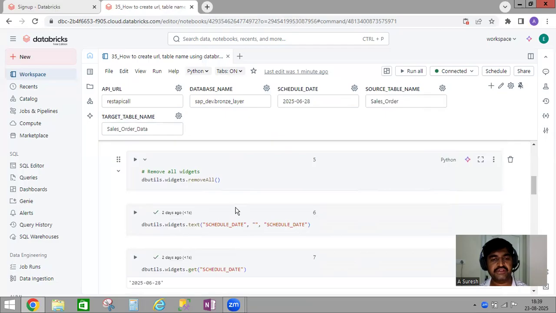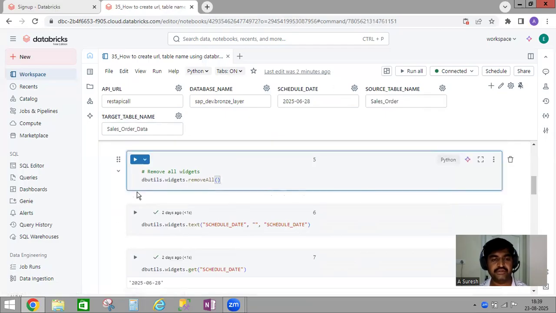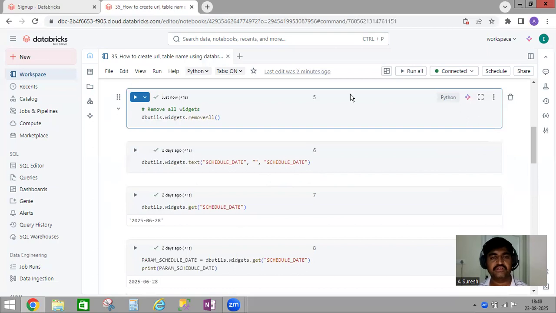Next we'll see how to remove all the widgets together. dbutils.widgets.removeAll. If I run this cell, see here, all widgets will get removed at a time. Okay, see, now all widgets got removed.